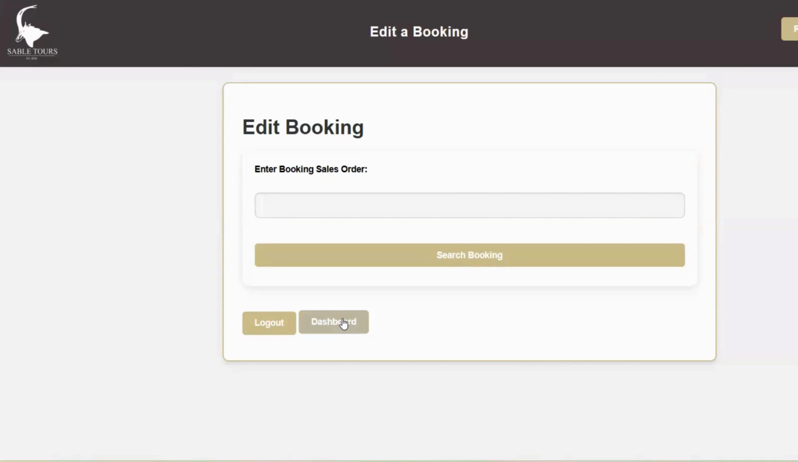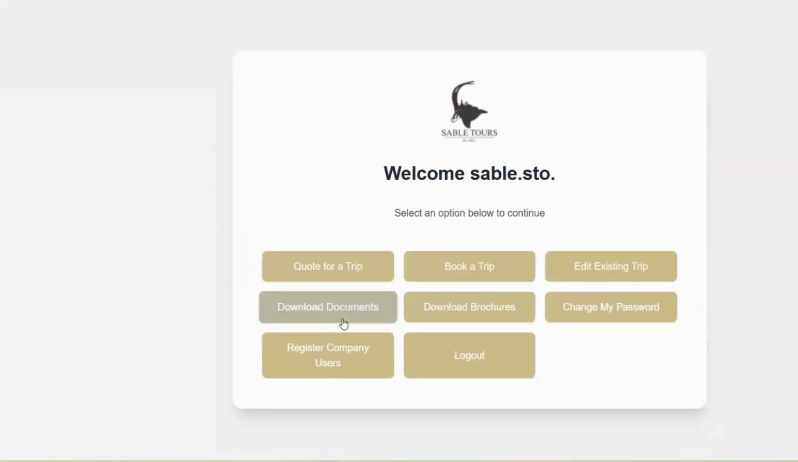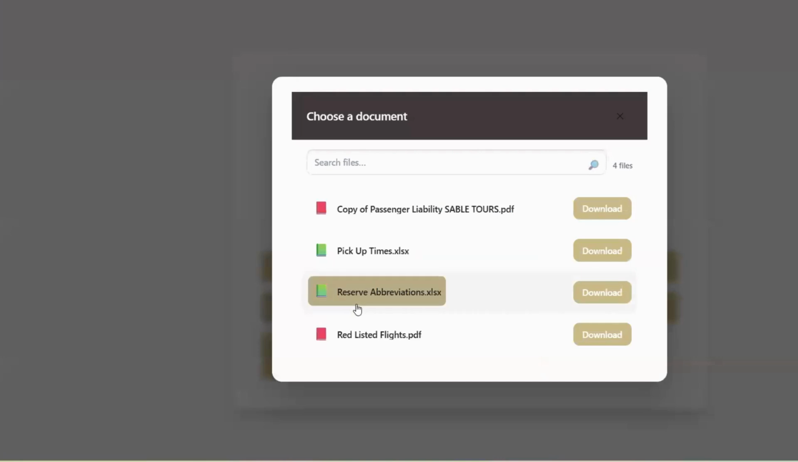Now, if you go back to your dashboard, we can also show you the type of documents and brochures we have on here. If you open download documents, you'll see the passenger liability document, pickup times, abbreviations for all the reserves, red listed flights, and of course, we'll be adding a lot more here.